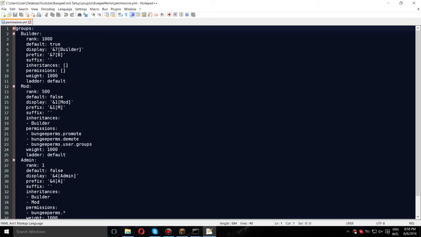We don't see any permissions here. So for this plugin, you do not actually need permission to build. It will automatically give them permission to build. So it's not like GroupManager, where you can forbid players to build. This is very stupid.